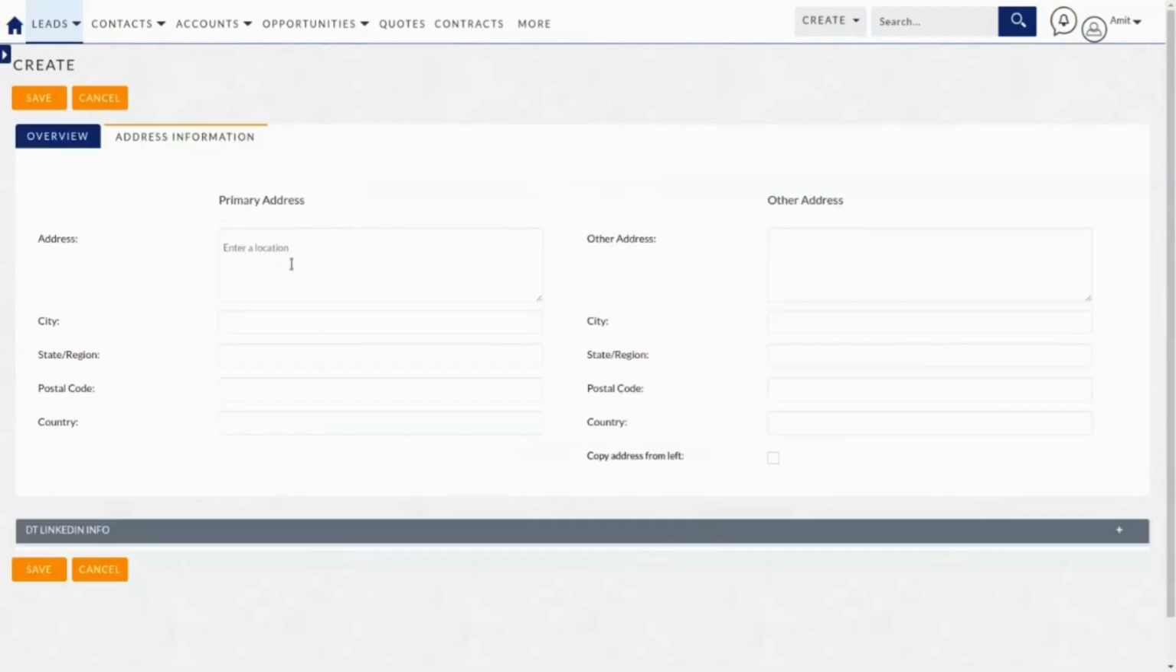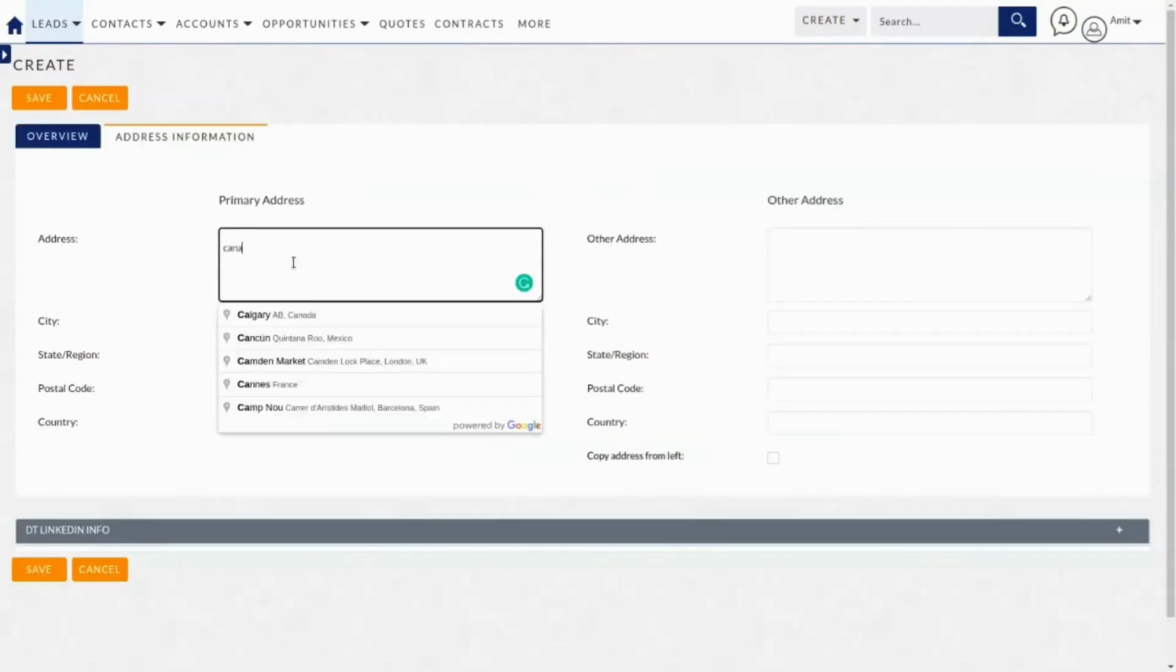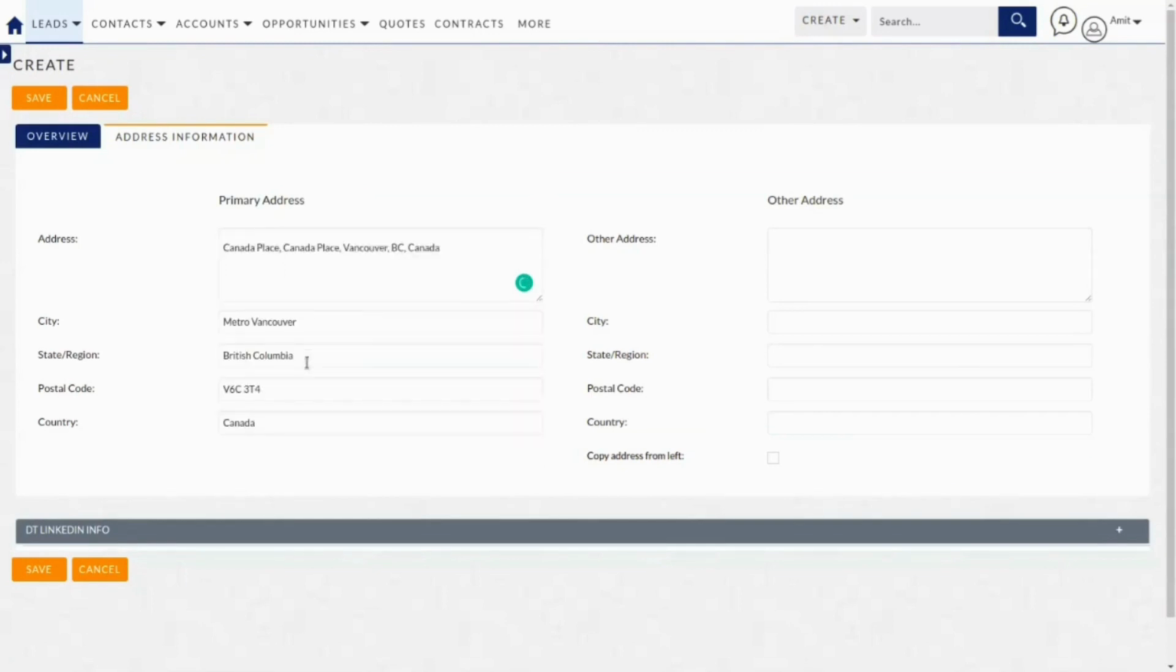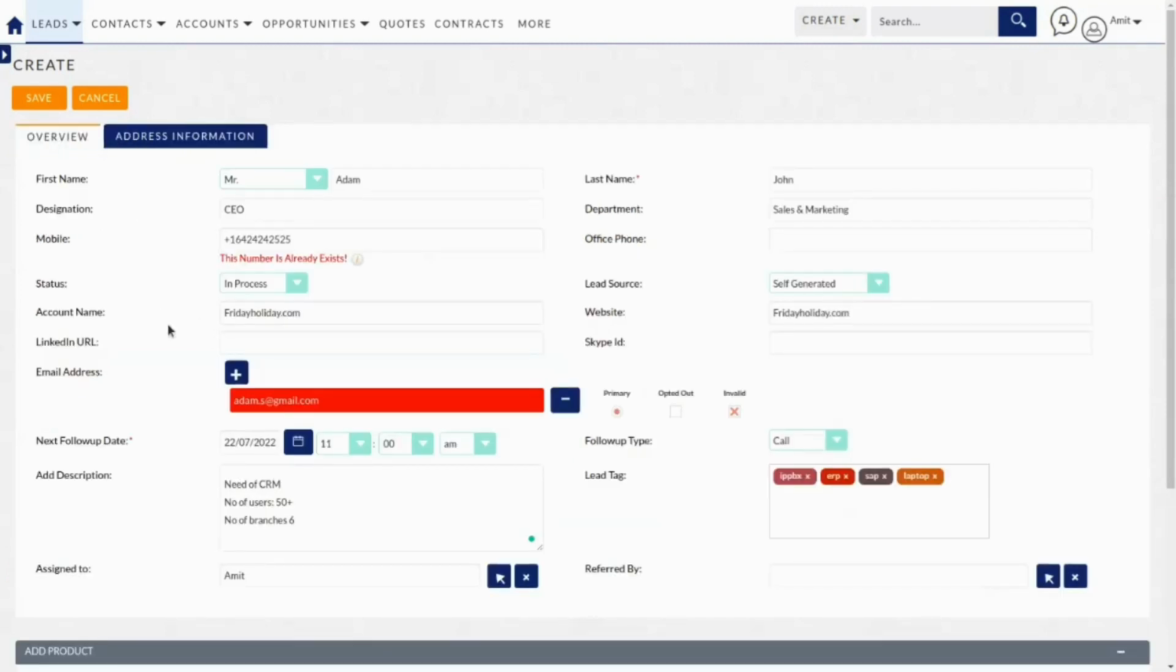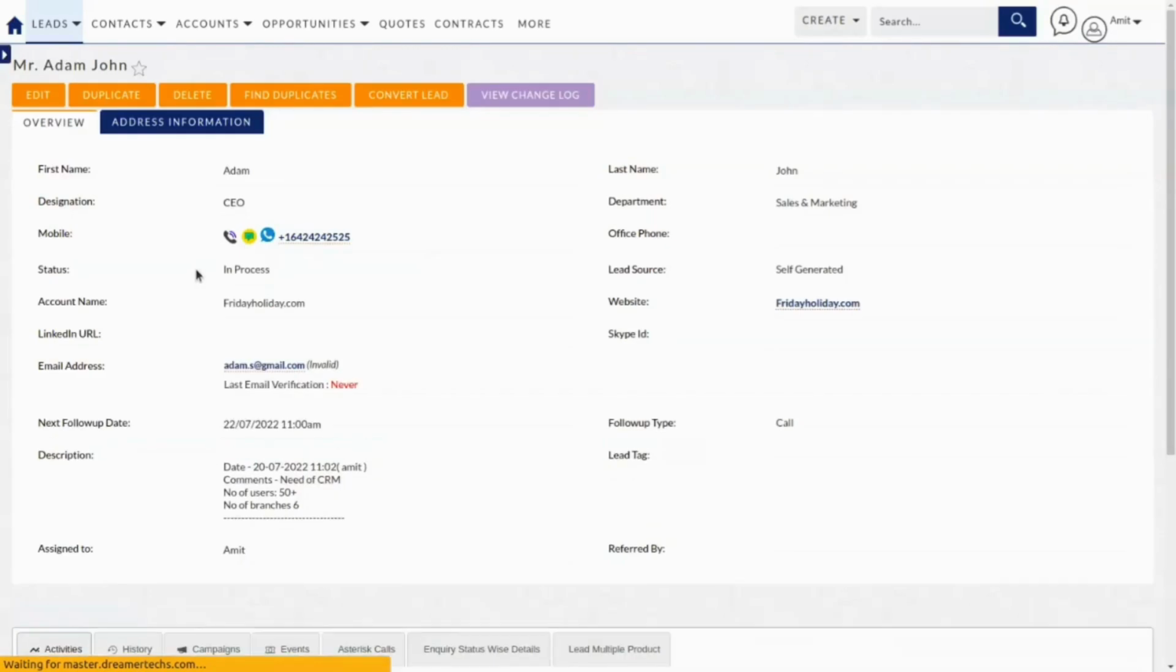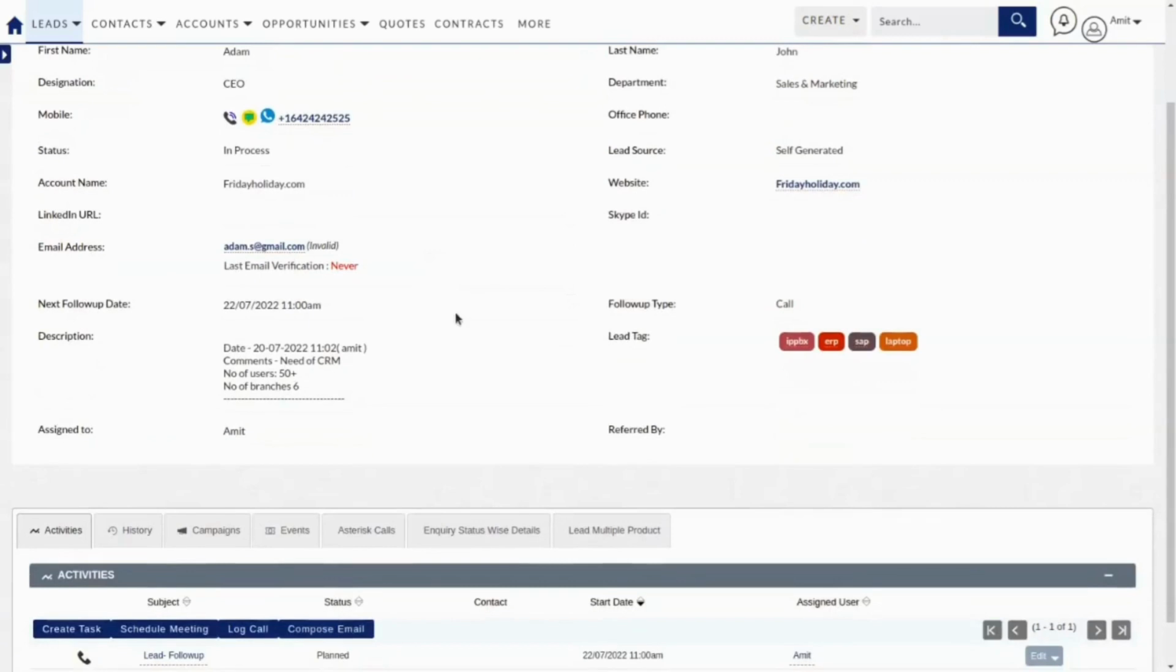Go to the address information. Just type any address. It will auto fetch all the information. Now just click on save. Now the lead is created successfully.